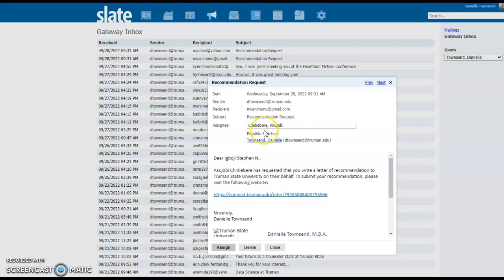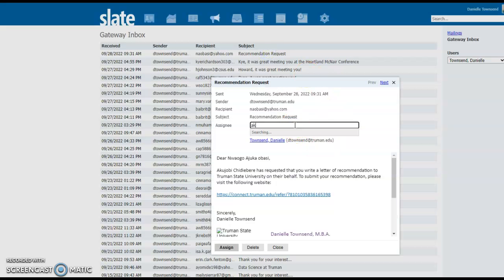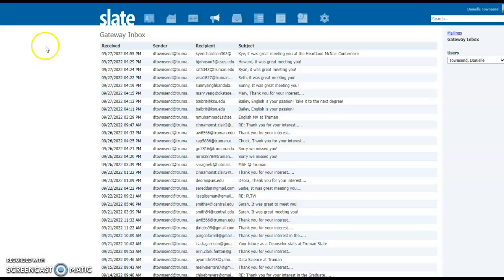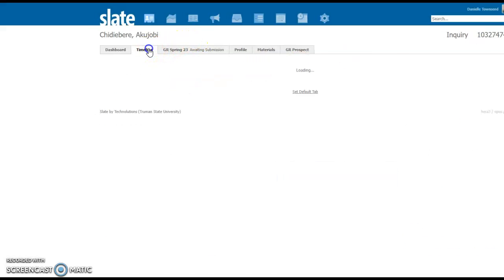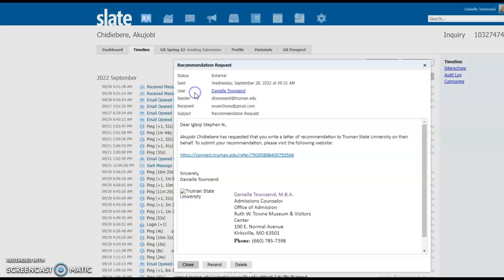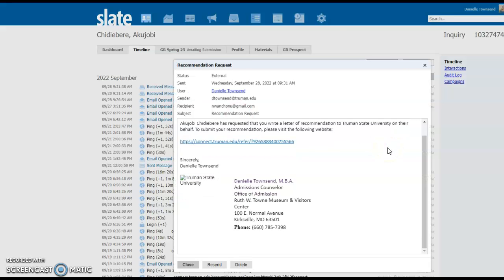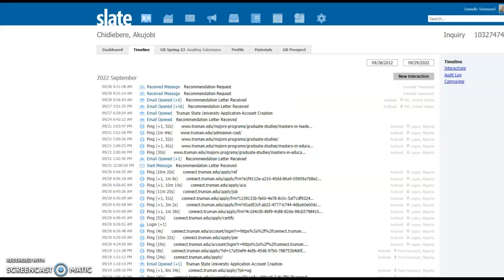This one. And then we click assign. And then we should go back to his timeline, and you can see that those popped back up, and you can see exactly the email that I sent, as well as who I sent it to, and then it's all recorded.